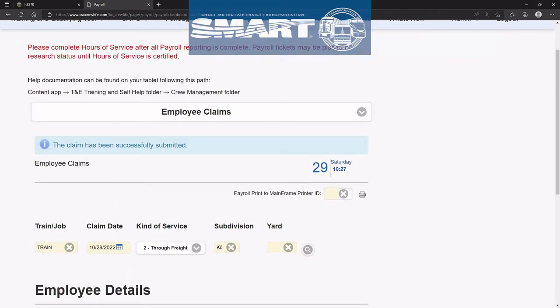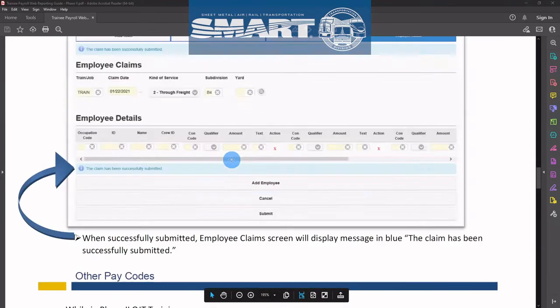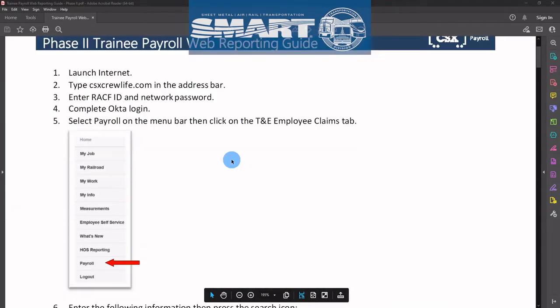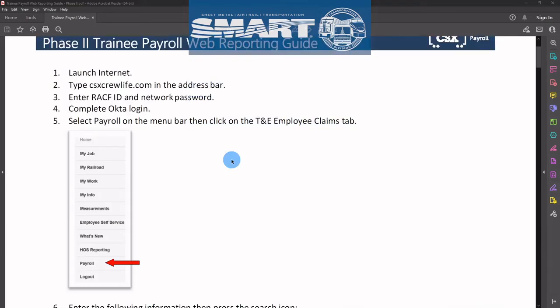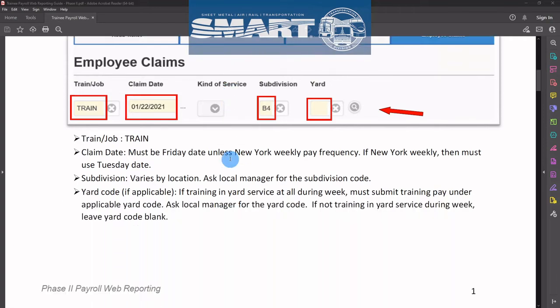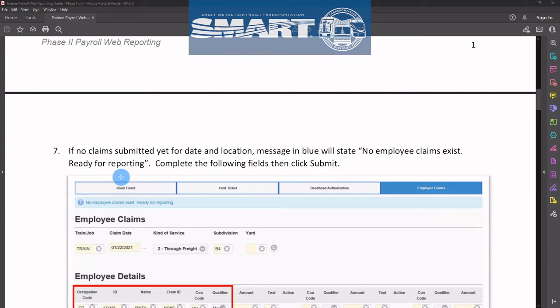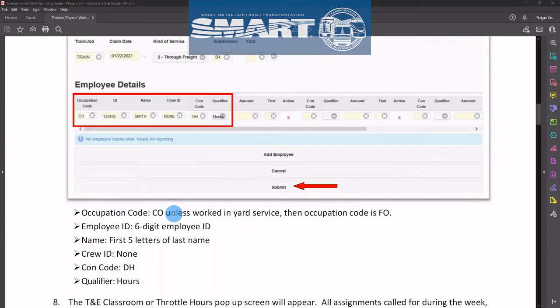Now let's look over this web guide again. All right, go over this really quick. First step is how to get into Crew Life. It looks like step 6 is how to fill out the information. Again, subdivision code K6, not B4. Yard code at Lafayette's LAF. And then your occupation code CO, unless you worked in a yard, then it's FO.